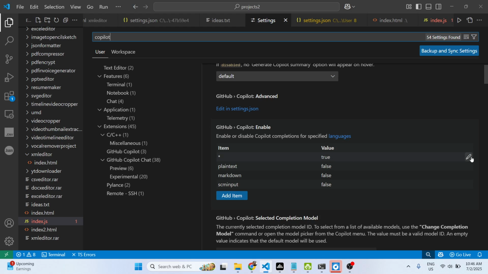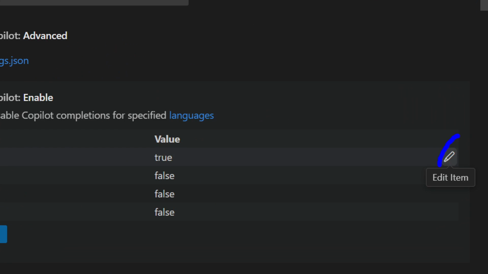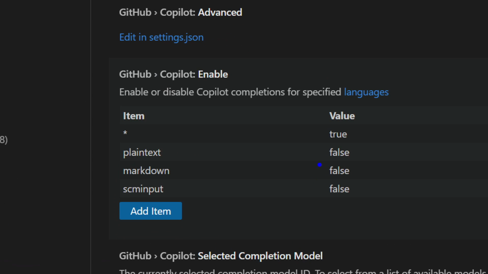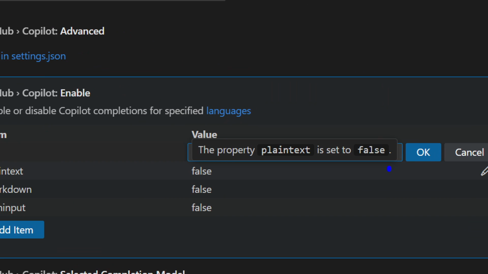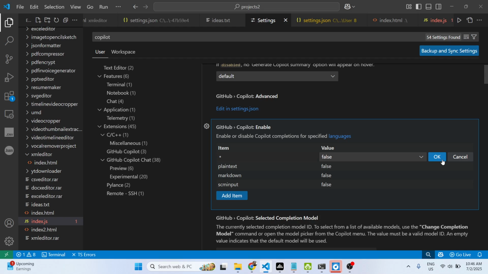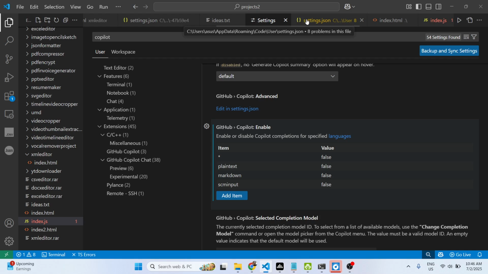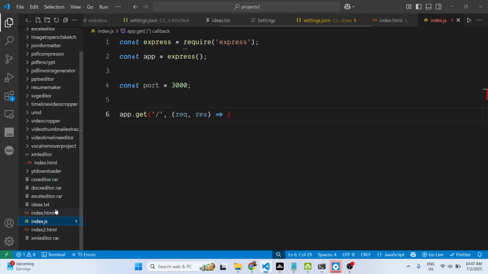You can actually, this pencil icon will come right here. By default it is on, it is set to true. So now you can disable this and change this from true to false, and just click the OK button, and this will disable all the auto completions which occur.